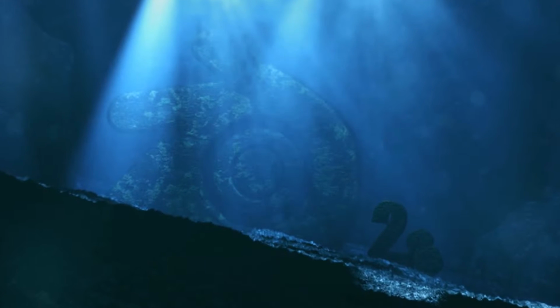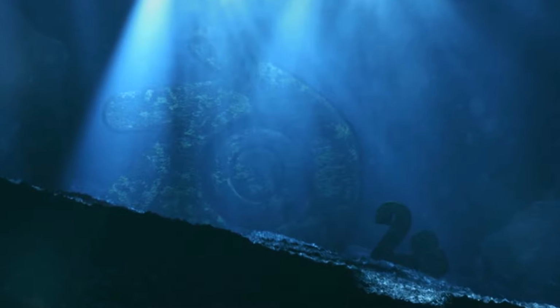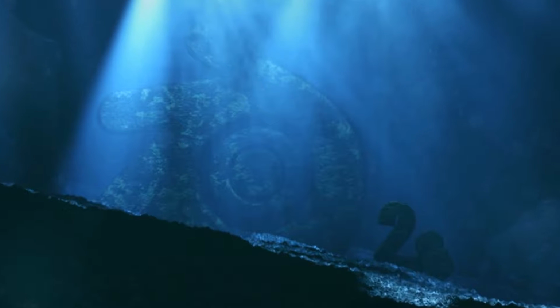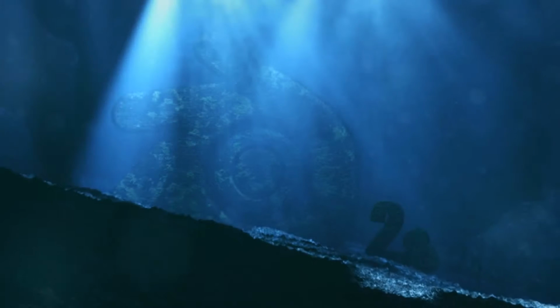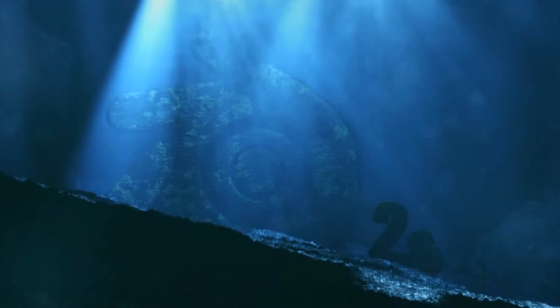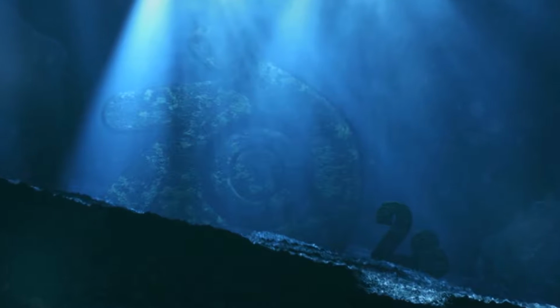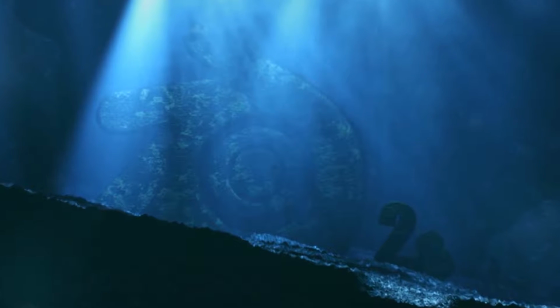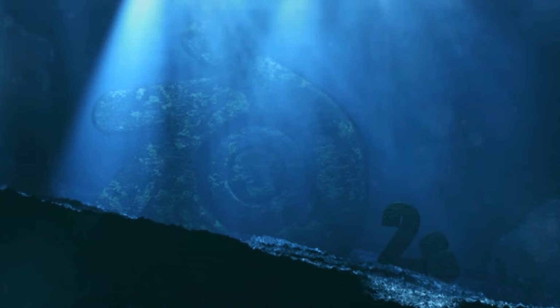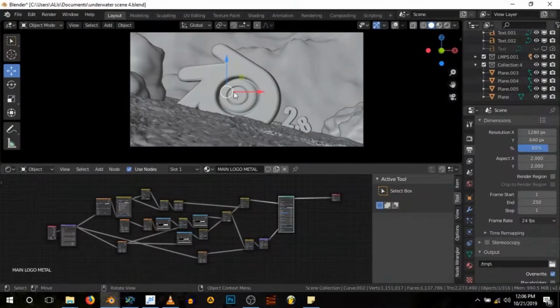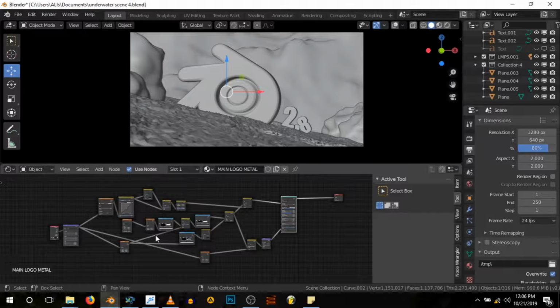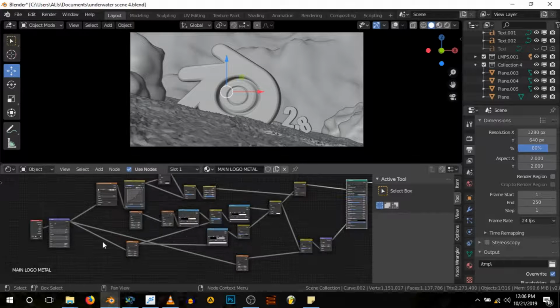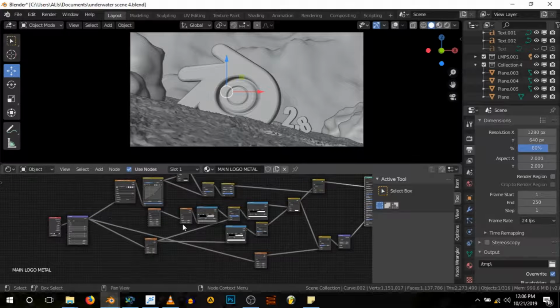Alright, so welcome to part 4 of the tutorial. We are going to begin this part by showing you guys how I was able to create the Rust material on the Blender logo. Alright, so this is Blender, and we have the logo selected. This is the material for the logo, and I'm going to walk you through how I was able to create it.